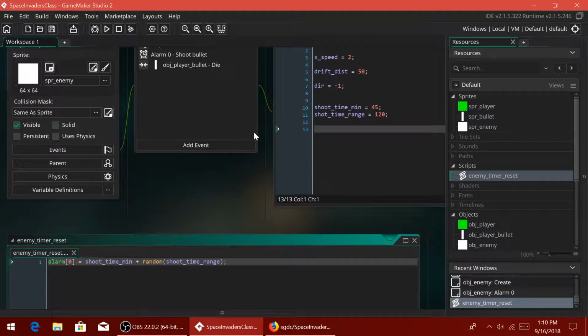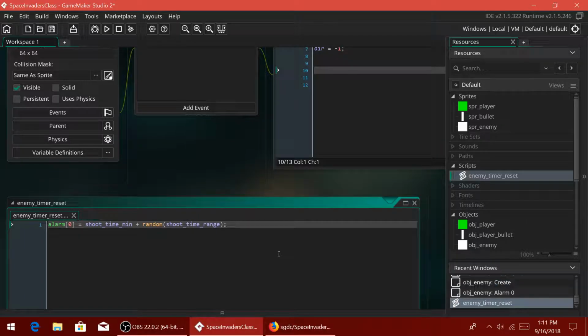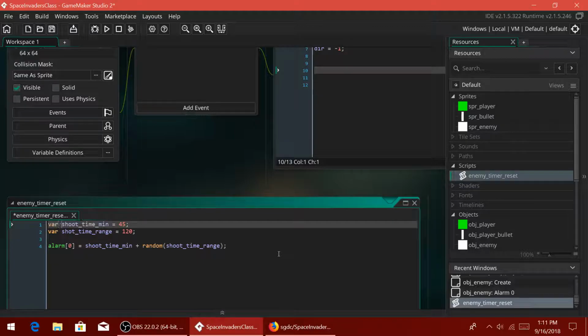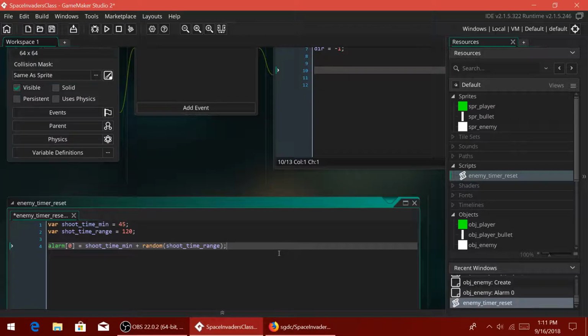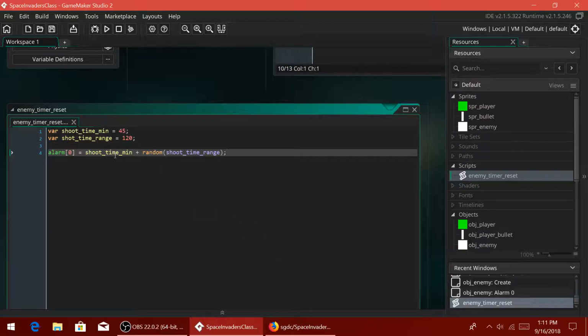Okay. And you know what? I'm also going to move these variables into the script. And I'm just going to call them var. Oopsie. So now this will work.